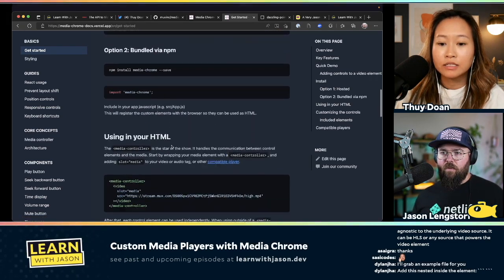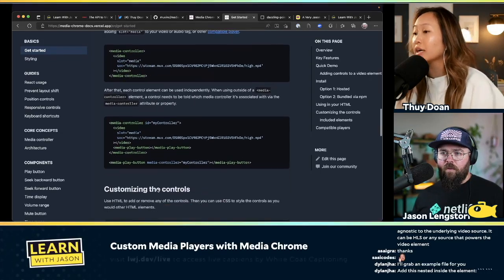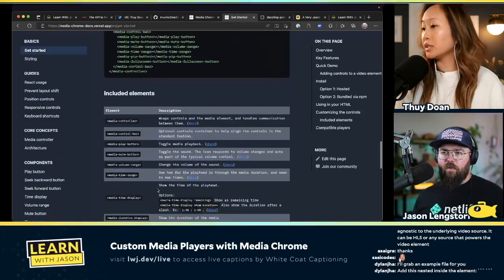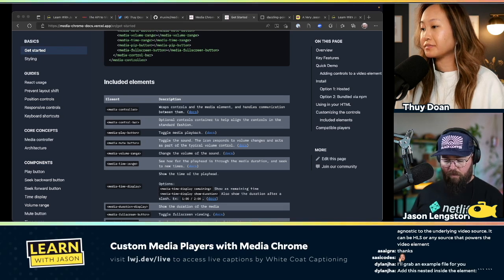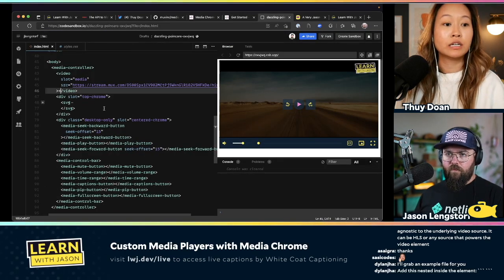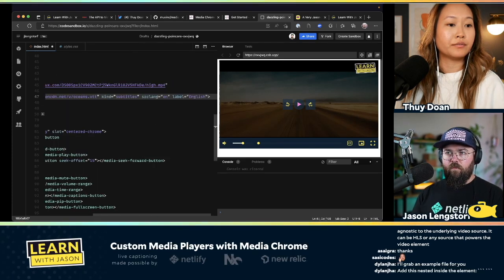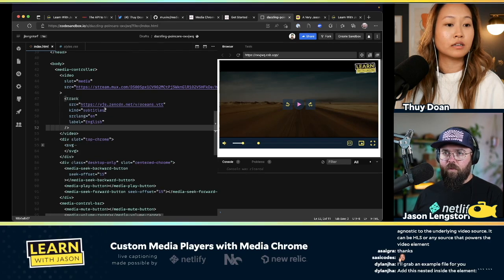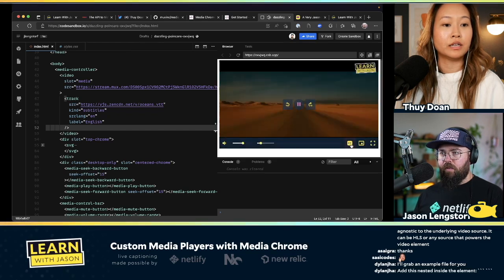Add this nested inside the element. Did you paste something? Let me see. Okay, yes. If we go to the Twitch chat, Dylan added, copy the track tag. Got it. That's in the chat, and then we can stick it under the, okay, so there is a track. Yep. Captions are on.